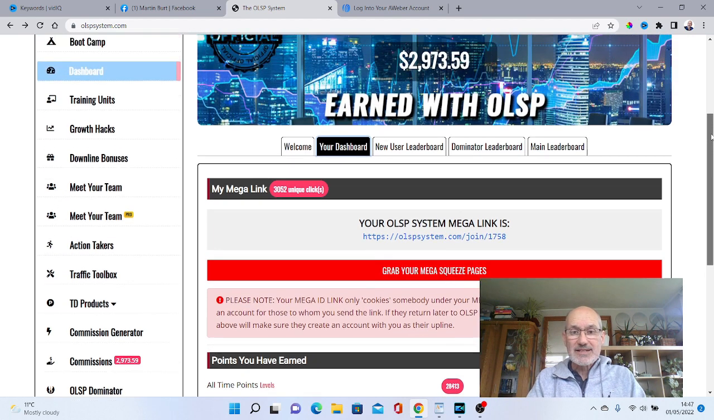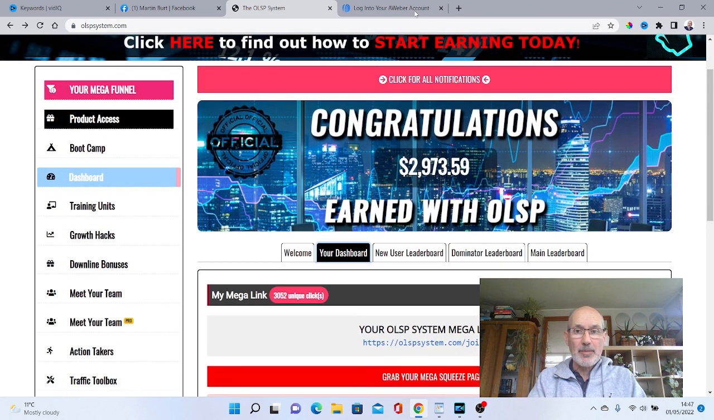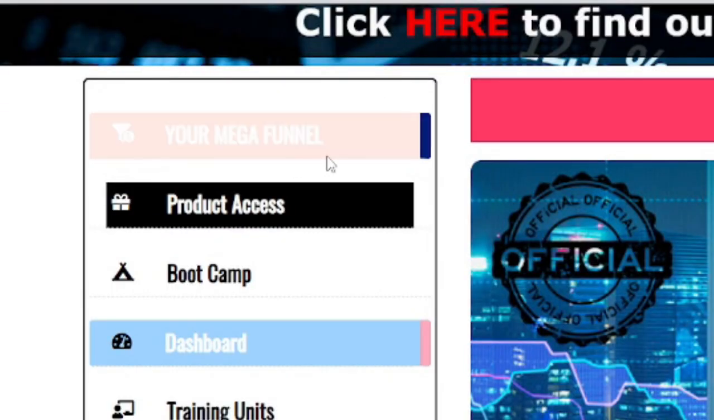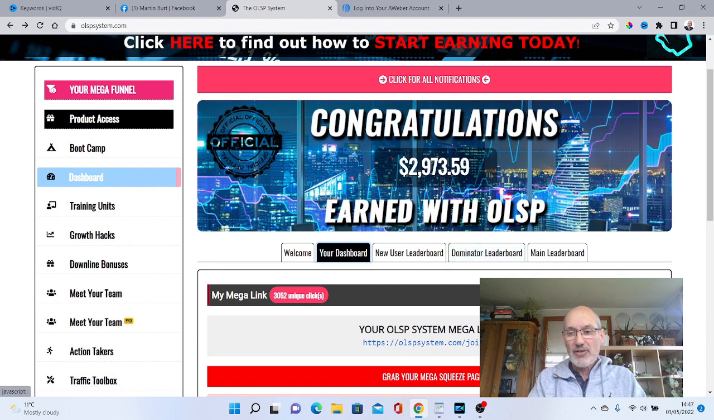So once you've got that done, you can also head up here to the left hand side, and it says this is your mega funnel. Your mega funnel is actually what you could share as well. So you can share your normal link, or you can share a mega funnel, and the mega funnel has different products in the actual funnel that people can buy as they go through the journey while they're signing up. So it's a slightly different process that you can use to actually get commissions rolling as soon as you can.